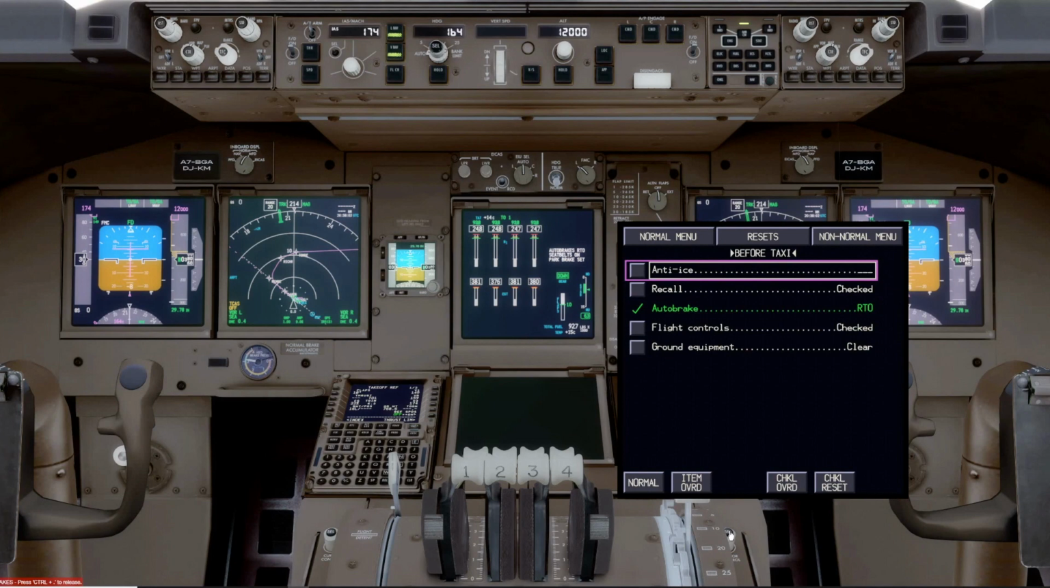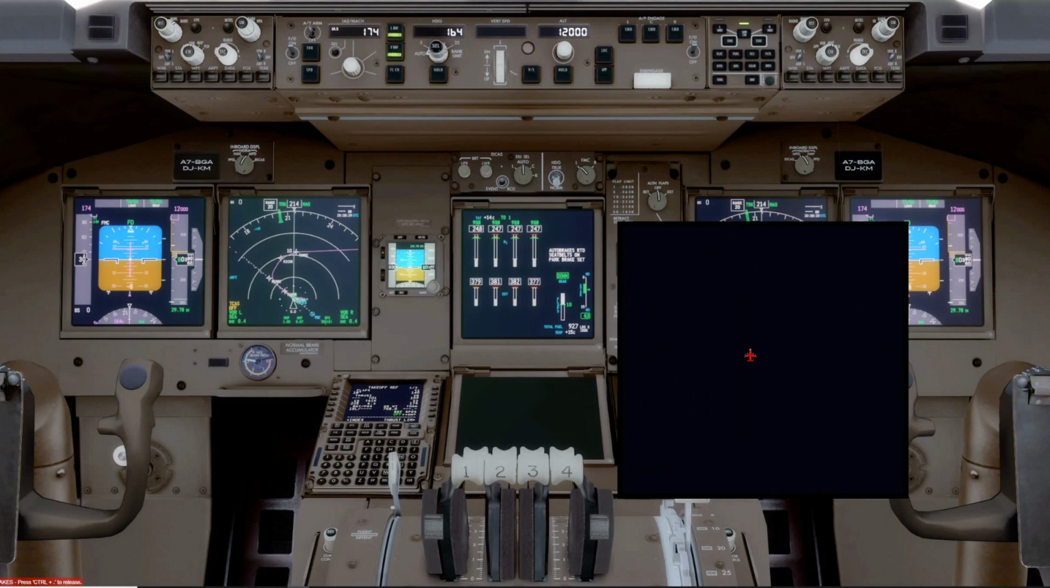The captain would call for the before taxi checklist, and then he would say anti-ice, and I'd respond auto. And then he'd say, first I would say recall, and I'd say checked, which has been checked already. Flight controls checked, ground equipment clear, that's a dual response, and before taxi checklist complete. And then we stow the checklist.